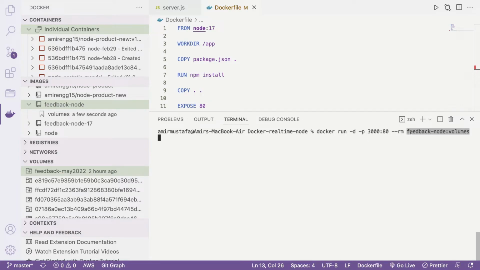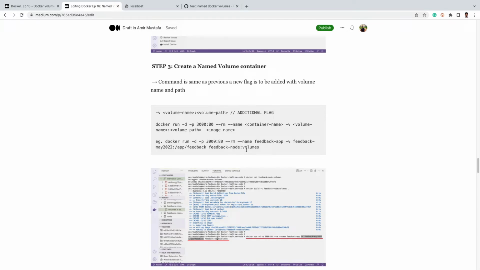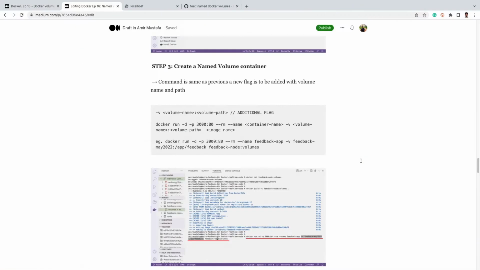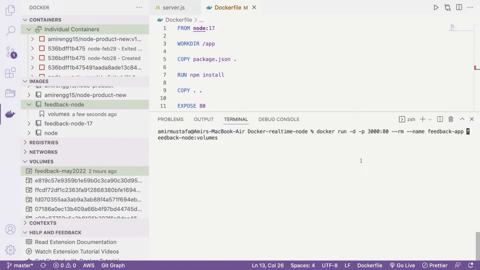This will create a container, but we want to give some name to this container. For giving a name, we add the --name flag, and we can give any name of our choice. feedback-app, I think this one was the name which we have given. Let me check. Okay, we can give this name only. This command we were running previously also. This created the container which we were seeing some time back.